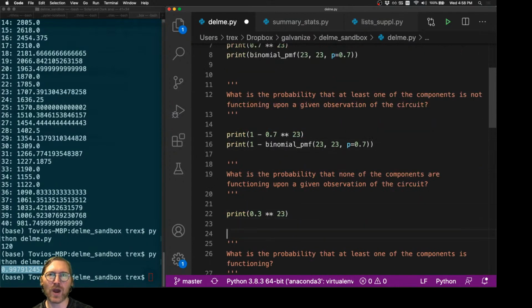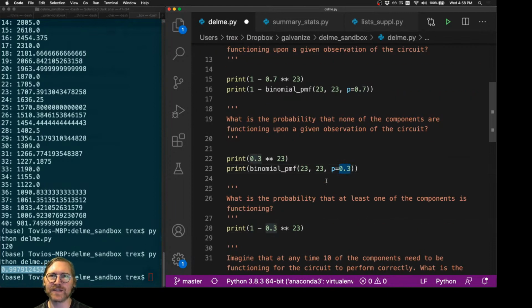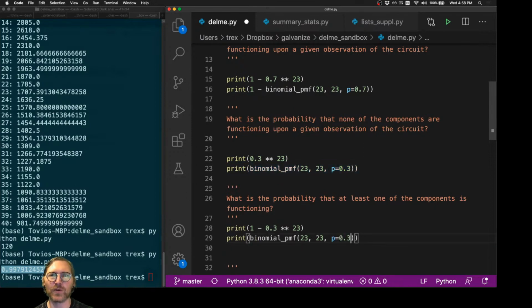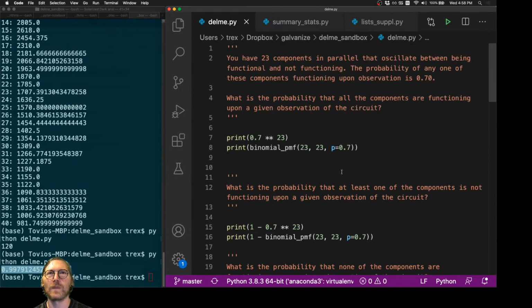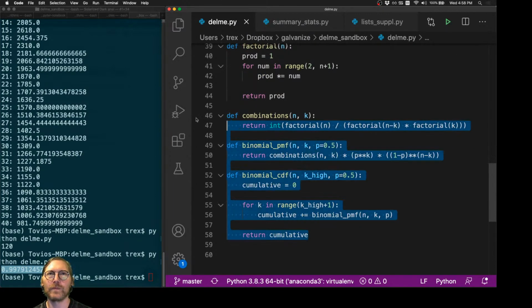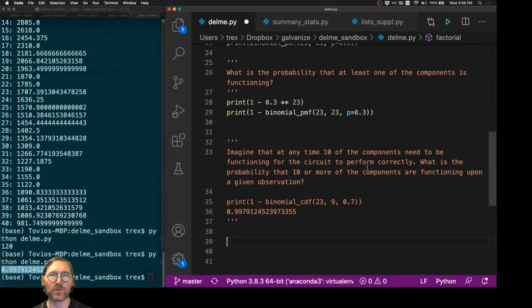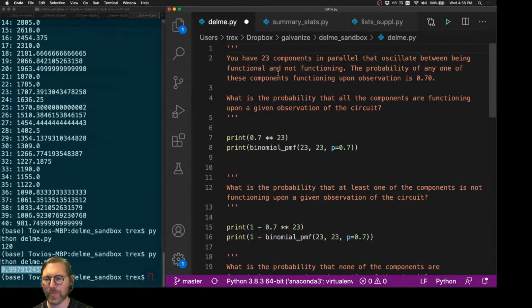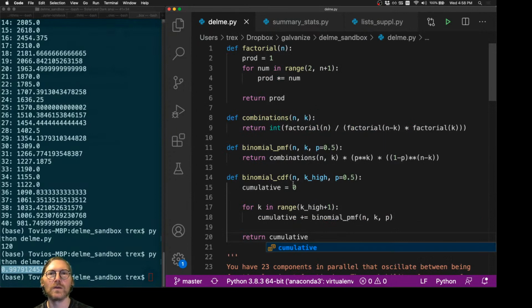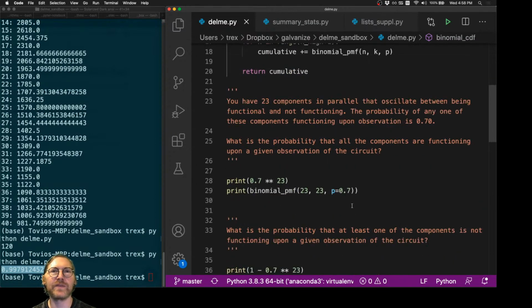If we want to know the probability that none of them are functioning, this is going to be 23 out of 23 with a probability of 0.3, right? Because success in this case is that it's not functioning. And then we can take this a step further and say the binomial PMF, so 1 minus that is the probability that at least one of the components is functioning. So I'll move all of these to the top so I can actually run this. And yeah, let's just look at these results.